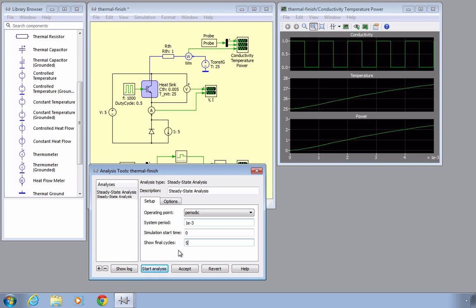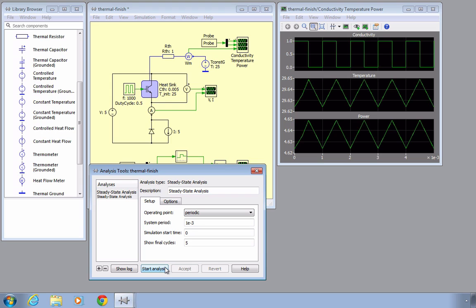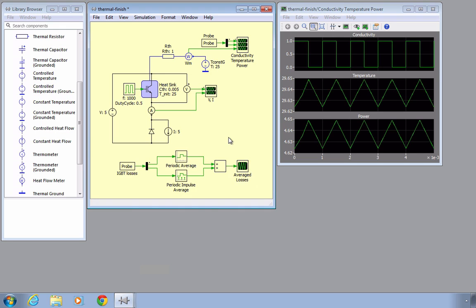If we enter this in and click apply, we can then start the analysis and find that the steady state temperature is closer to 29.6 degrees. The steady state analysis is a very useful tool for getting a quick estimation of the operating temperatures that a device will experience and can therefore be used as part of an iterative design process.